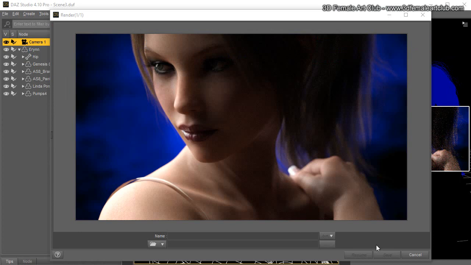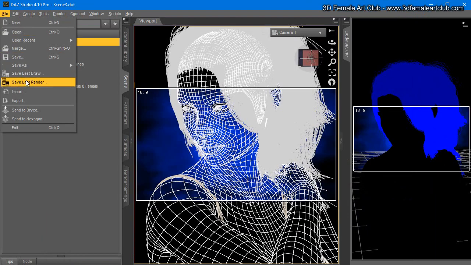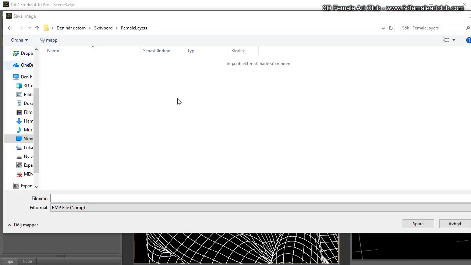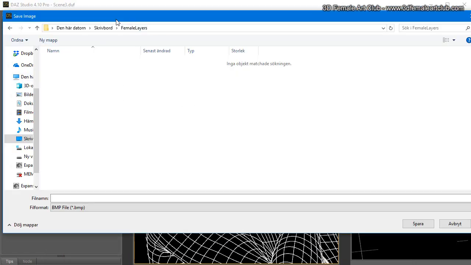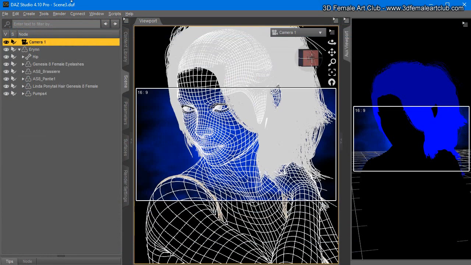Alright, so after a few minutes it looks like this, and I'm not gonna finish this render. I'm just gonna cancel and just save this as a layer. Alright, so go ahead, save last render. And very important that you save as BMP so you preserve quality. Alright, so layer 1, BMP.